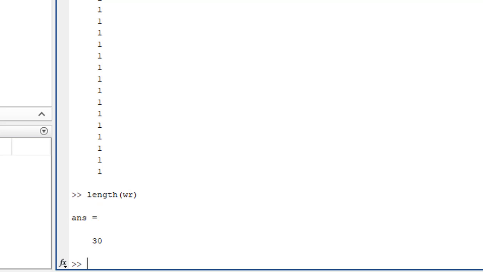Fine. If I want to plot it, in MATLAB, to plot the samples it is STEM, right? So STEM of WR.